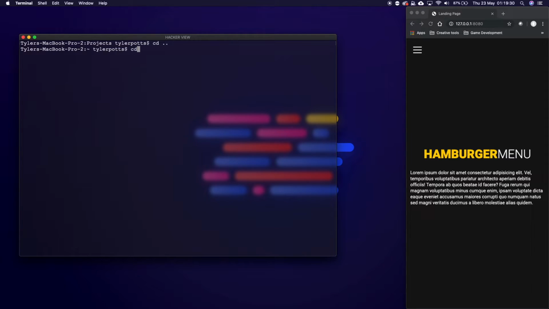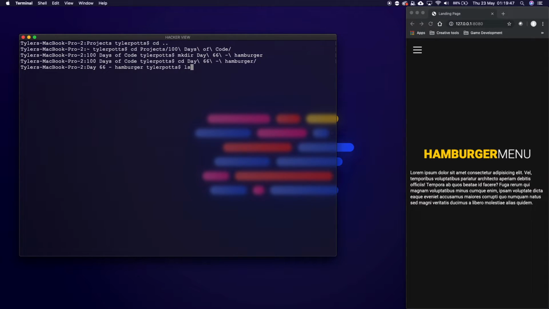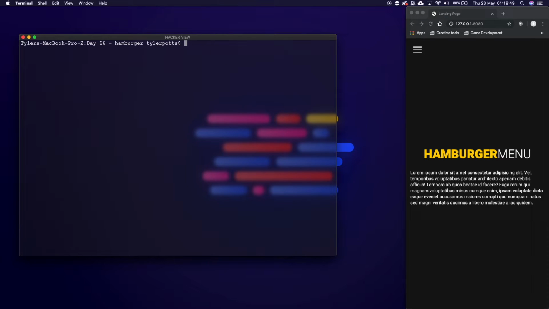So I'm going to cd into, oh, that was the wrong project, 100 code, make directory. We're going to go day 66 now. Backslash there. And it's going to be hamburger, cd to day 66. And let's make the hamburger. Makes me hungry saying that.